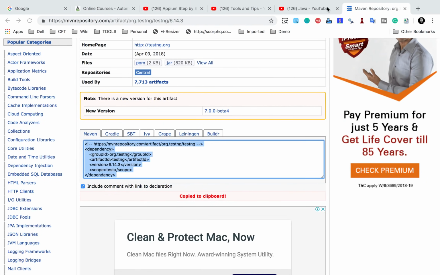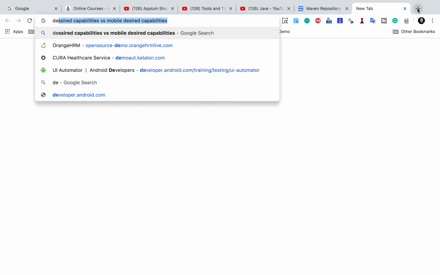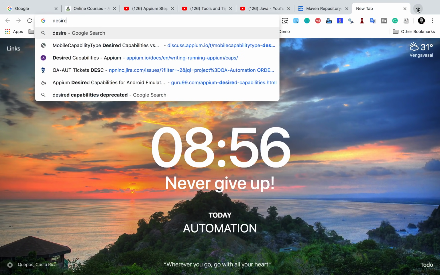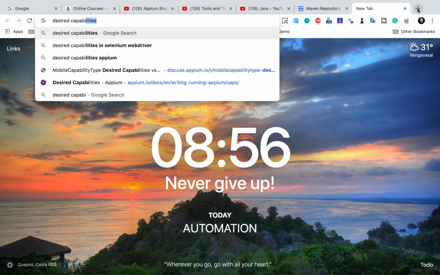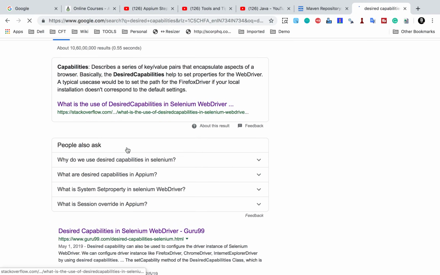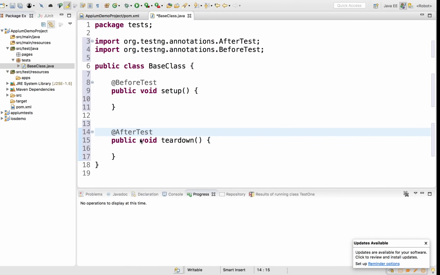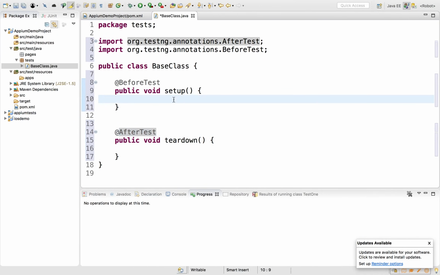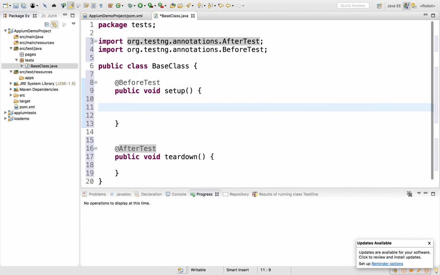And we have already learned in our earlier session, desired capabilities is a set of key value pairs that we set into our code to tell the platform version, Android version, or iOS version, and all those things. So we have done this already. You can watch earlier sessions in case you have any doubts here. So now in the before test or setup, I will create desired capabilities.